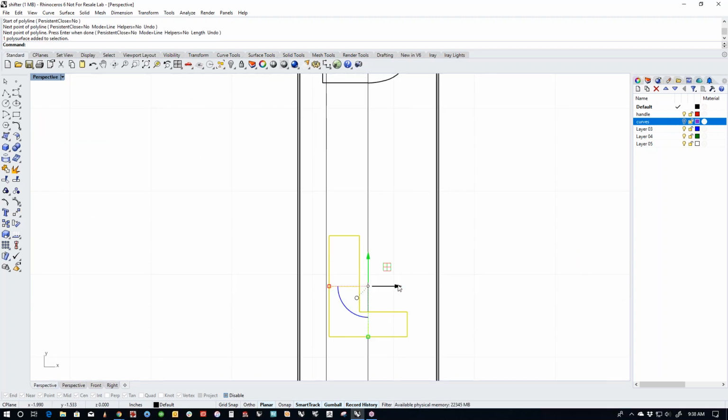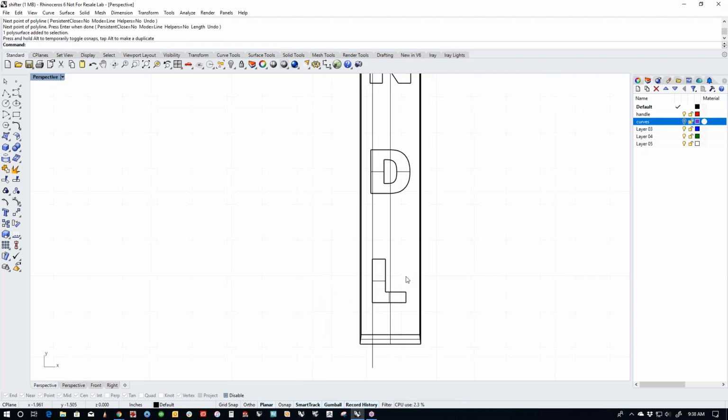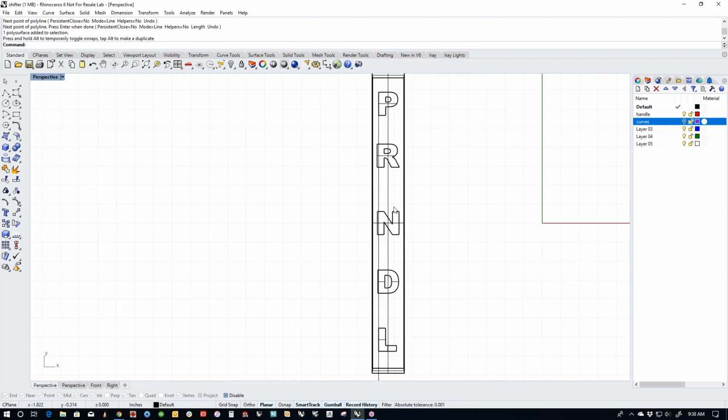My graphic designer, I guess ex-graphic designer, now Dr. Wife, would look at this and probably shake her head, but I'm going to line up the P and the L because they're about the same size, and then these are about the same size. So I'm going to leave that like that.